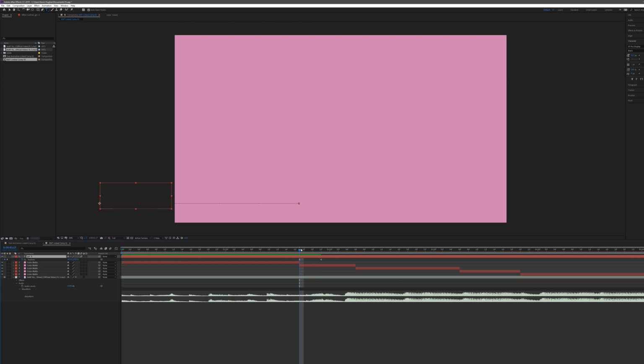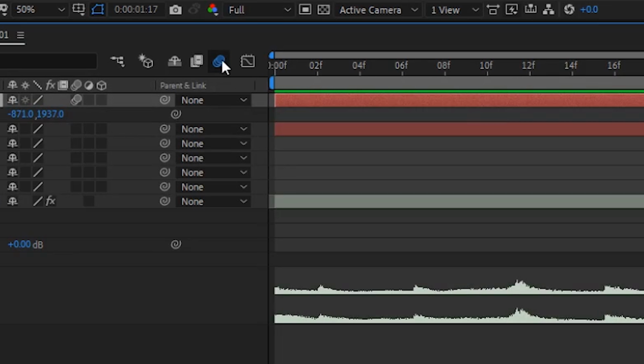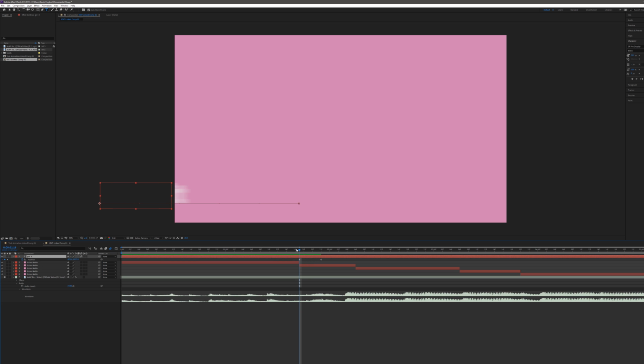This won't affect anything unless we click over here where it says enable motion blur for all layers. So make sure that that's clicked. You can see it looks like it's actually flying into the text. So let's keep moving. Let's get rid of this.